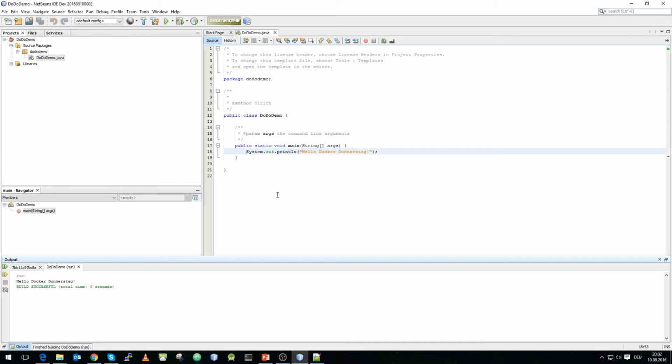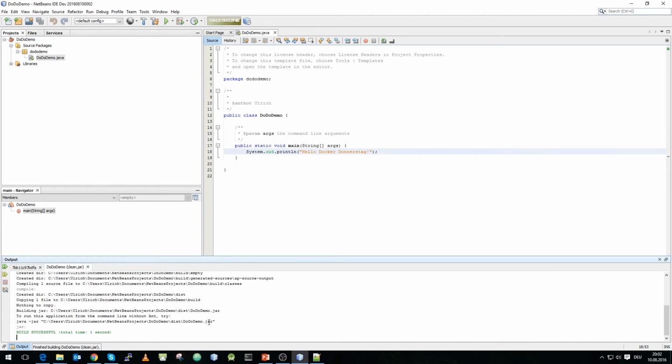So what we will do now is hit the clean and build button, and it creates our jar file under the distribution folder, so we can actually use the jar. The next step is to create the Docker file.